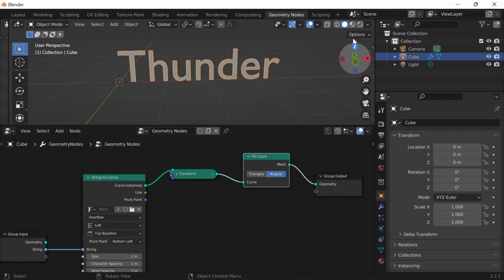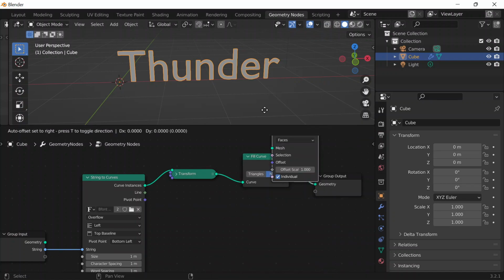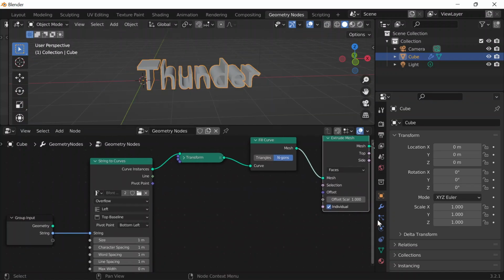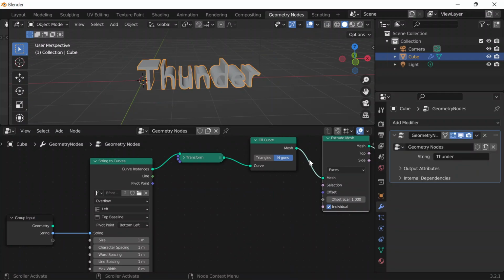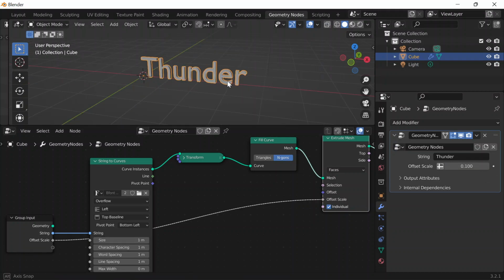Back in solid view, I want to give the letters some thickness, so I'll do Shift A and get an Extrude Mesh node and put that in there, and I'll go back to modifier properties over here, and I'll connect the actual value to the input, and I can change it over here, so I'll do 0.1.